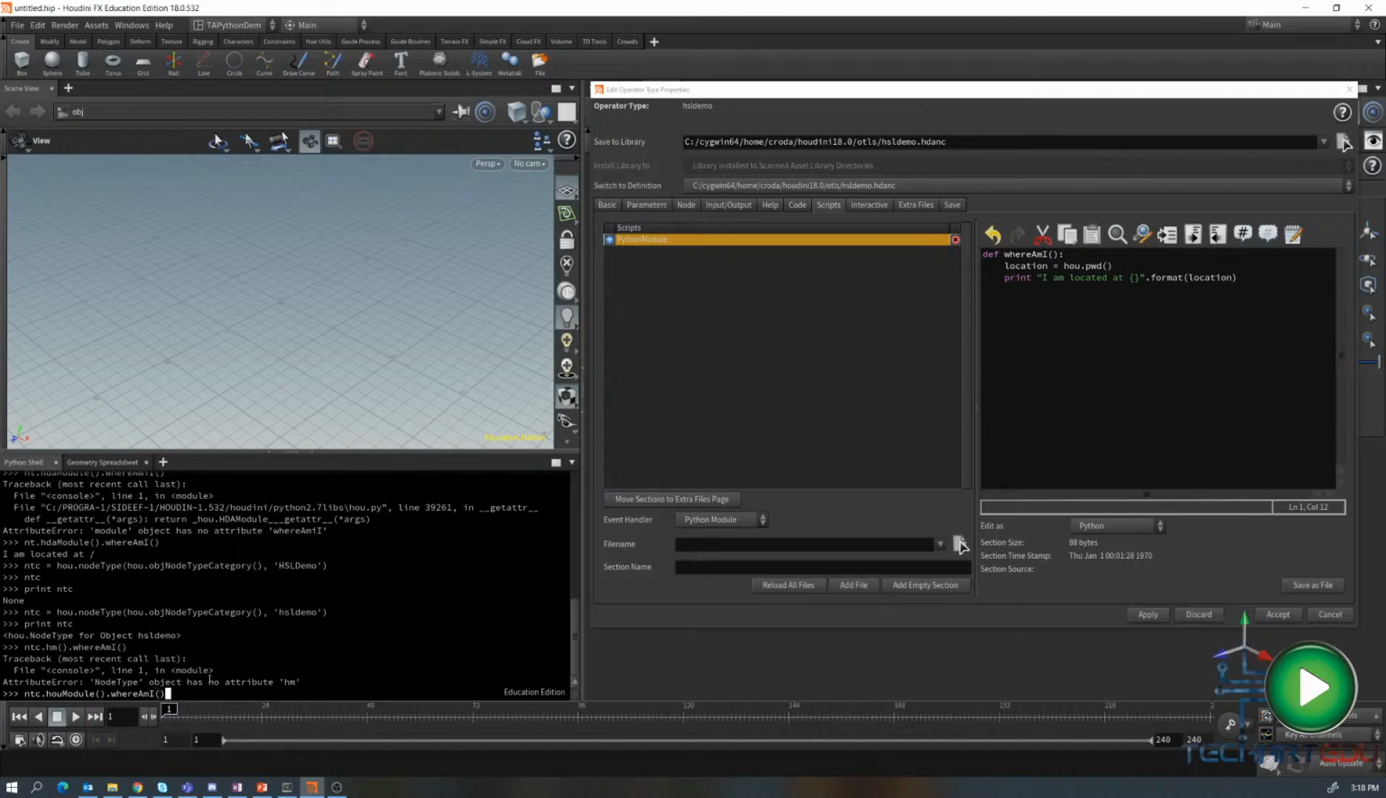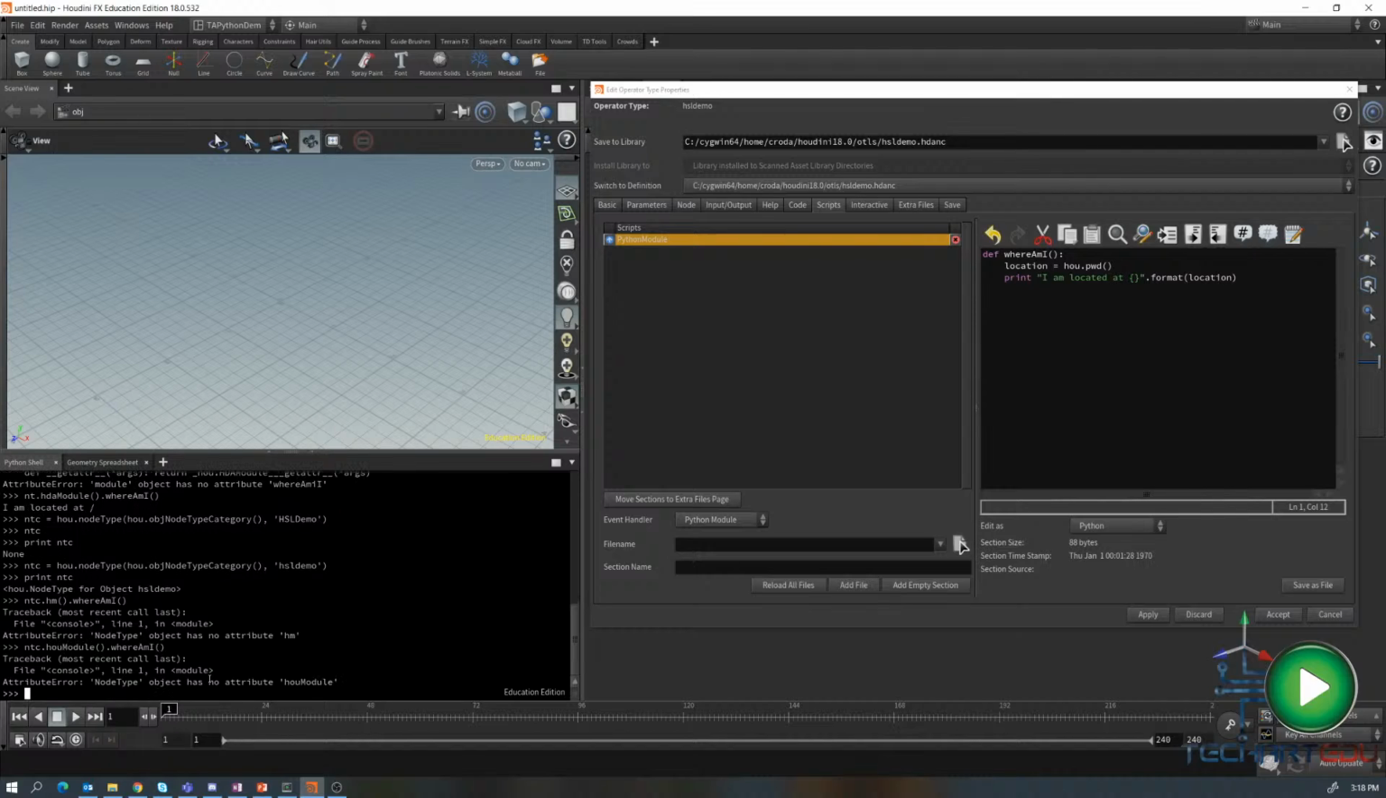Where am I? All right, we're going to hit the enter here. It has no attribute. Okay, so what did I do wrong here? NTC, NTC. All right. Oh, it's not who module, it's HDA module. Okay.